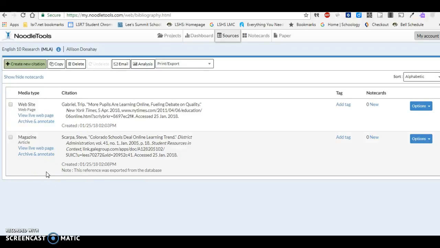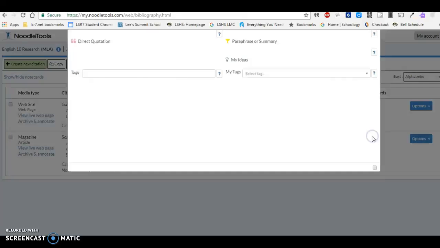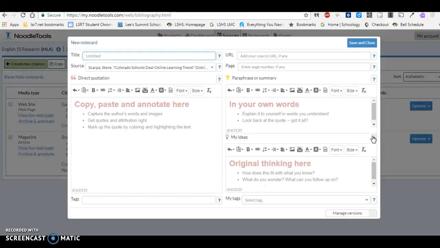Last, we'll be looking at how you can organize your research using Noodle Tools note cards and the outline feature. There are two different menus that you can create note cards from. The first is on the sources page. Next to your source citation, you'll see a link for new note card. This will bring up a note card, and it will allow you to save any specific information from that source that you would like to use in your paper.